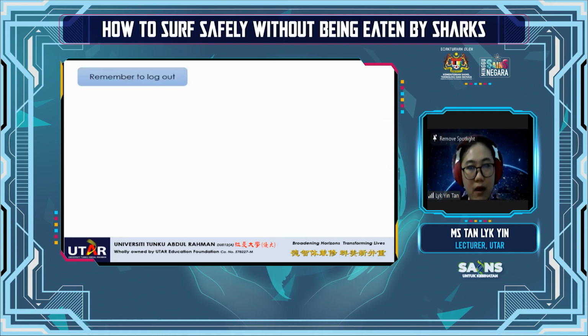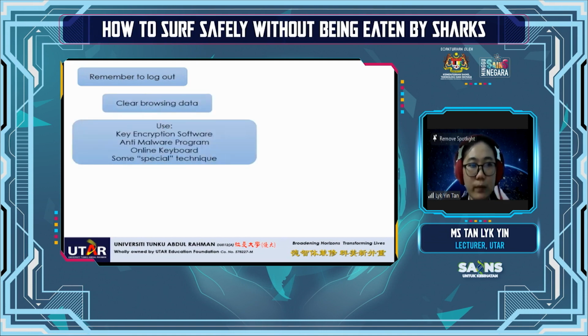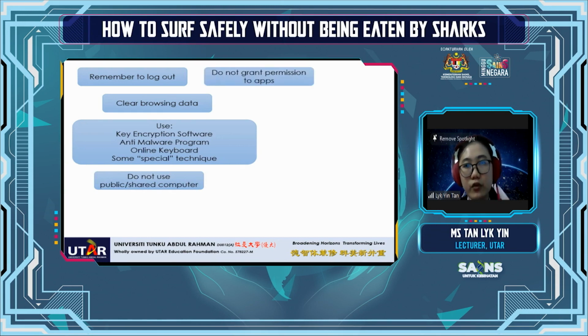Let's sum up how you can surf the internet safely without becoming a target of scammers or hackers. First of all, remember to log out. Remember to clear the browsing data. Remember to use this kind of technique to secure your username and password if you are using a public computer. Best is, do not use a public computer or a shared computer. If you want to grant permission, you need to read through the terms and conditions first, but the best is still do not grant permission to any application.